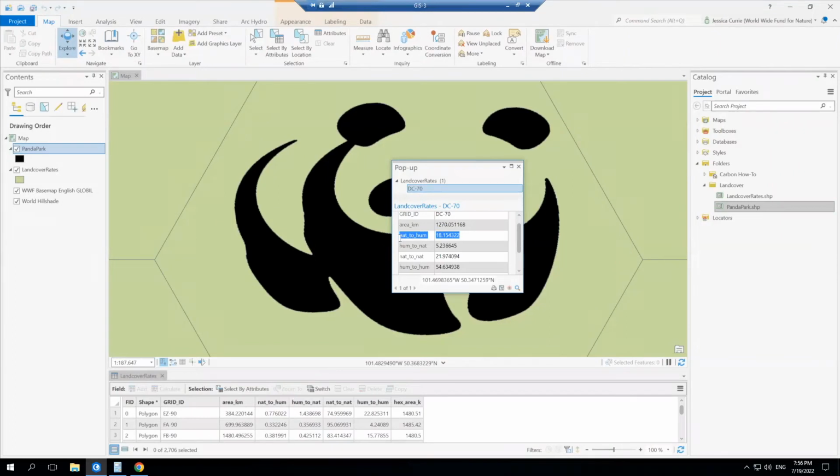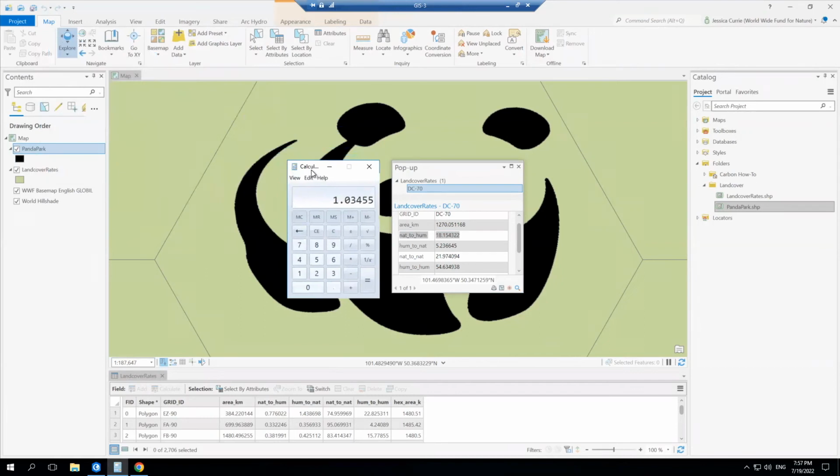To assess the additionality of establishing the Panda Protected Area, we take the total carbon stock, which was 5.7 million tons of carbon, and multiply by the rate of land cover change, which is 18.15%. So, given the rate of land cover conversion in the region, we estimate that 1.03 million tons of carbon is the additional carbon benefit of establishing the Panda Protected Area.